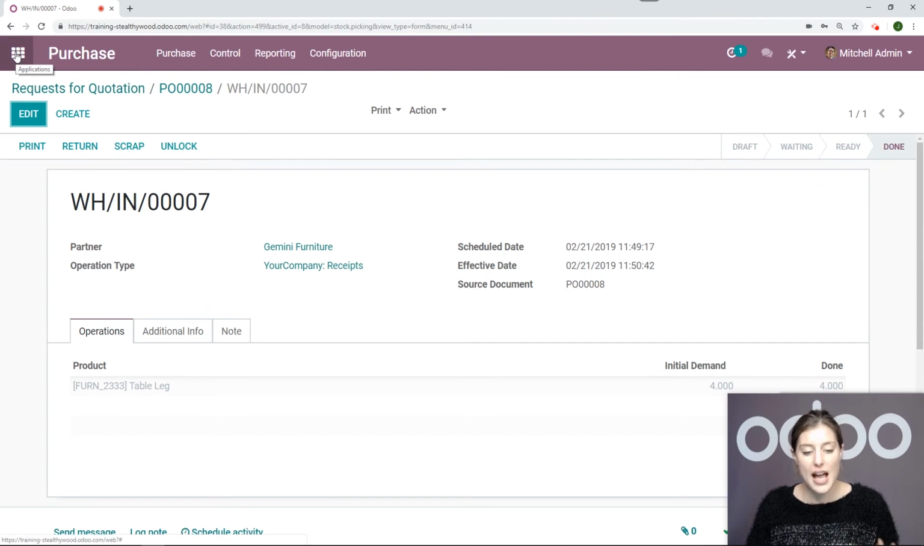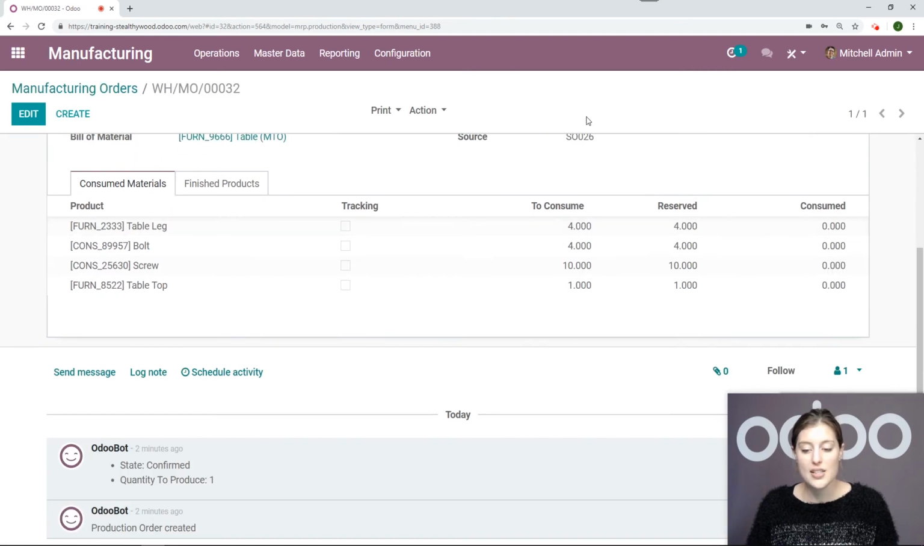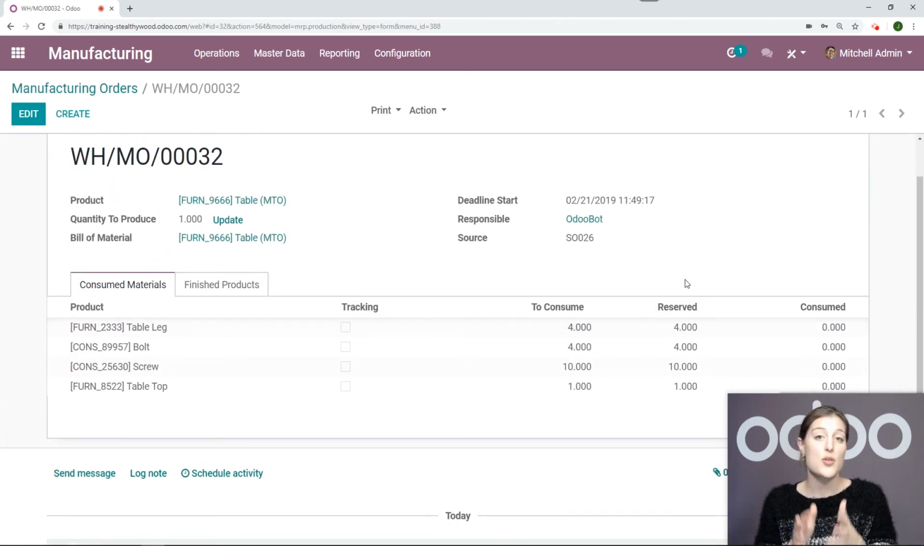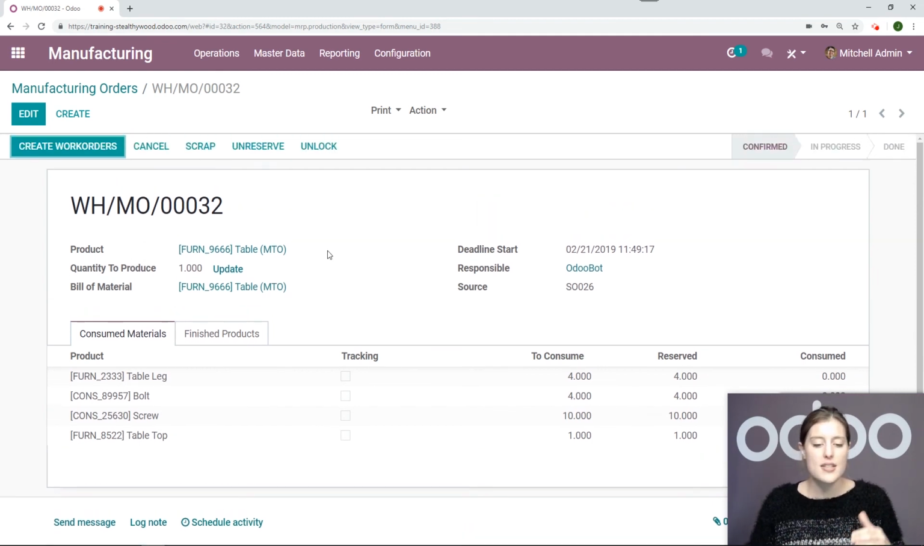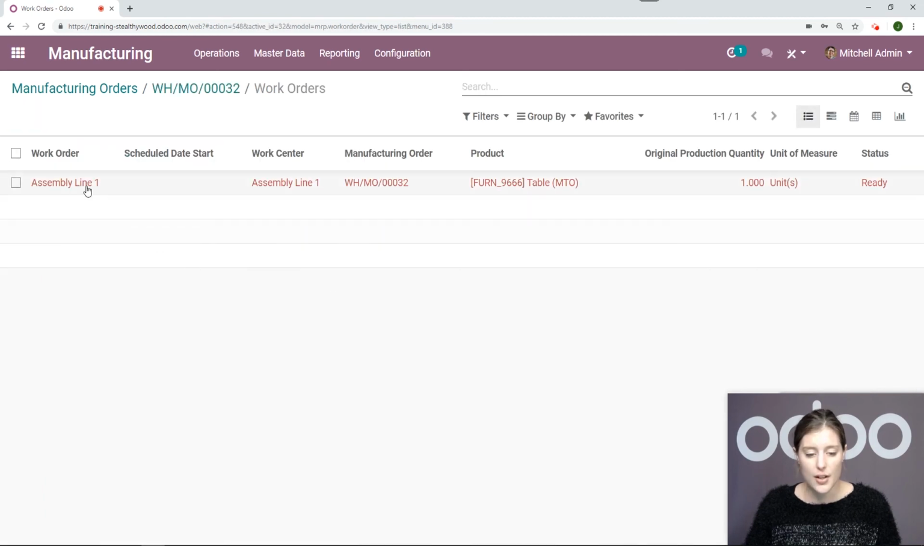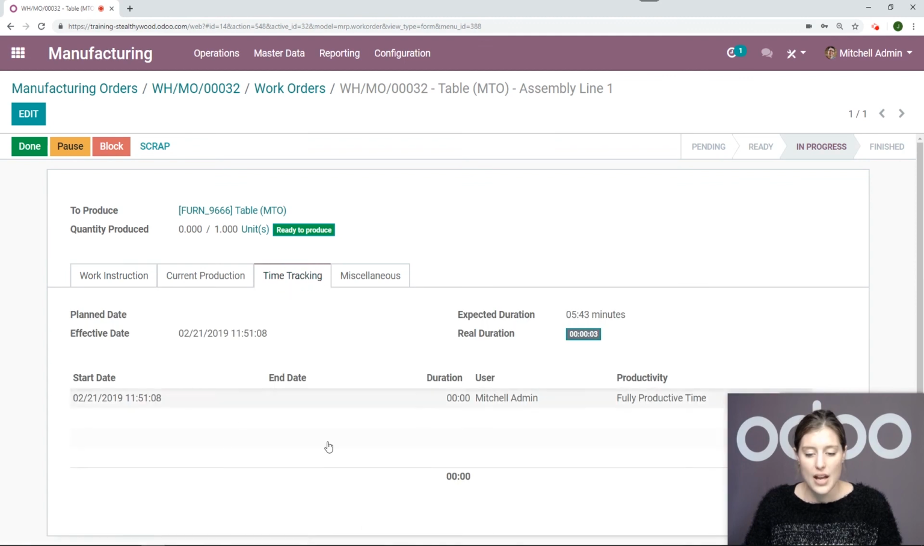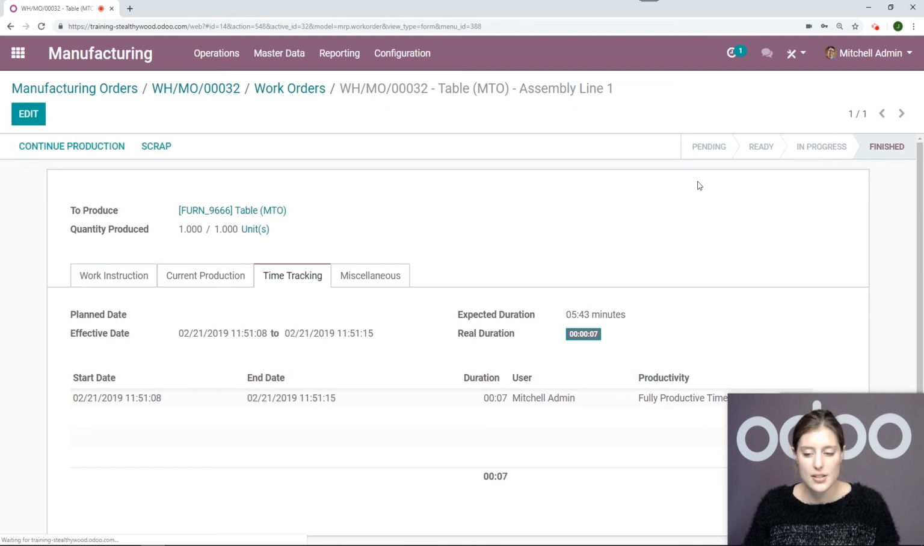Okay, now once I have this validated, I can go back to my manufacturing application to this MO, and the product is automatically reserved for this MO specifically. So how convenient is that? It's so easy. All of these MOs and RFQs are generated automatically. And from here, we can go ahead, create the work order, and start production. Okay, so let's go ahead, start working. We have our time tracked, everything here. We're super fast though, so let's go ahead and click on done.